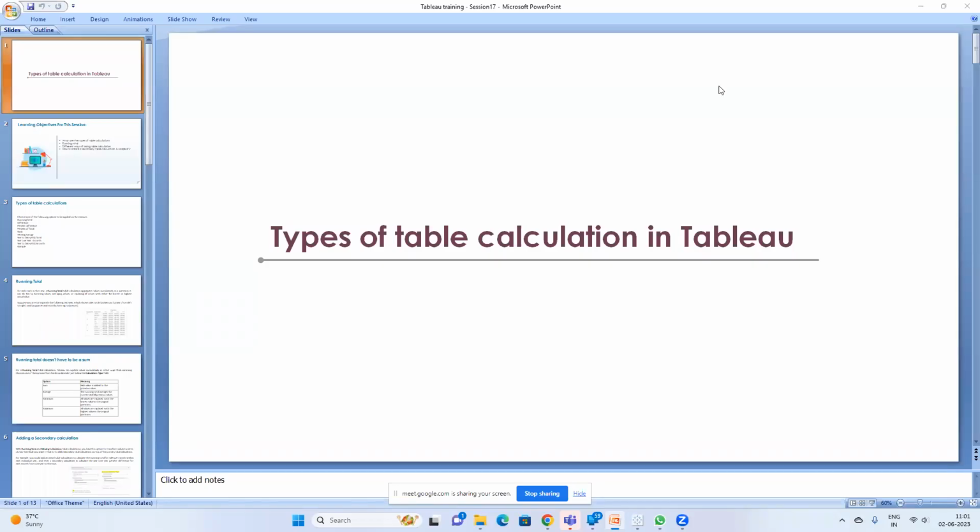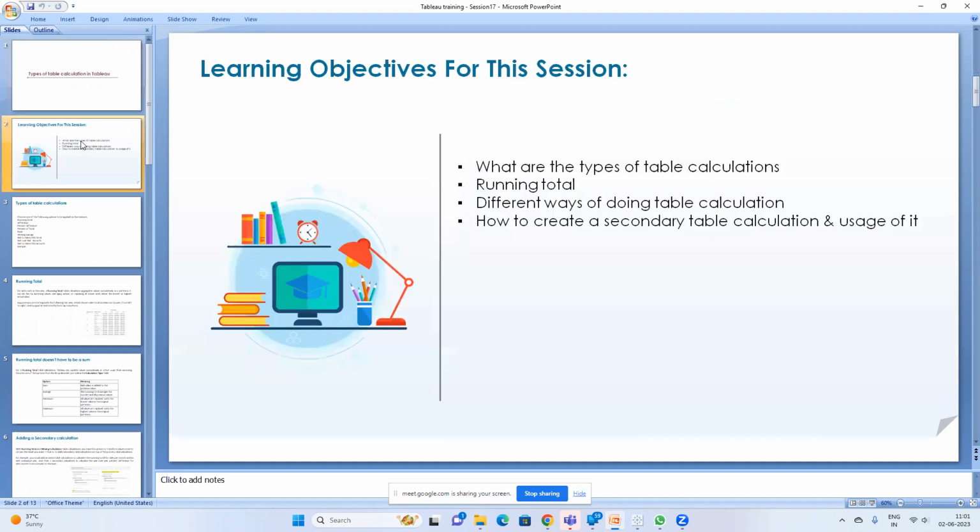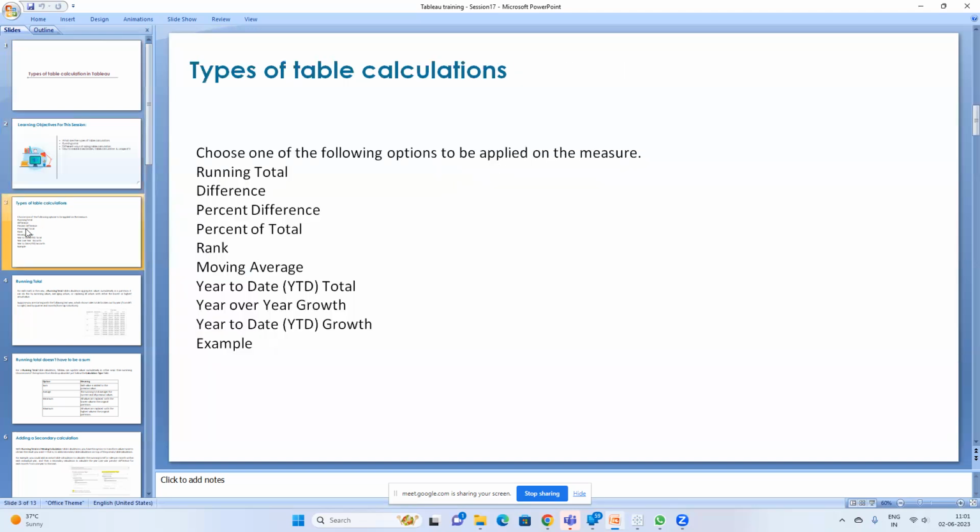In today's session, we are going to discuss the types of table calculation. In the previous session, we discussed how we can create table calculations. So in this, we are going to discuss what other types of table calculation we have. Not only that, we have done only a single way of doing the table calculation, where we can apply a secondary table calculation. So I will show you how to apply secondary calculation.